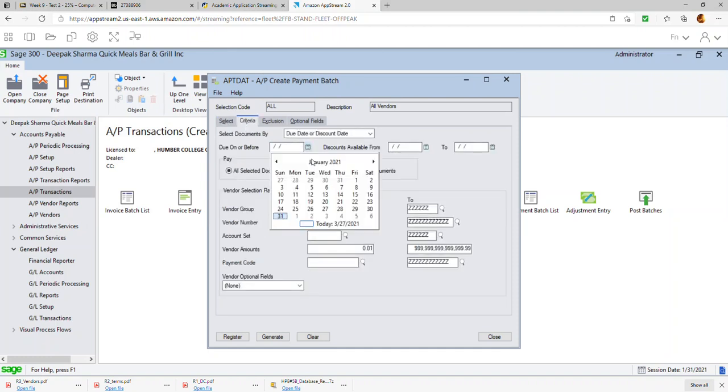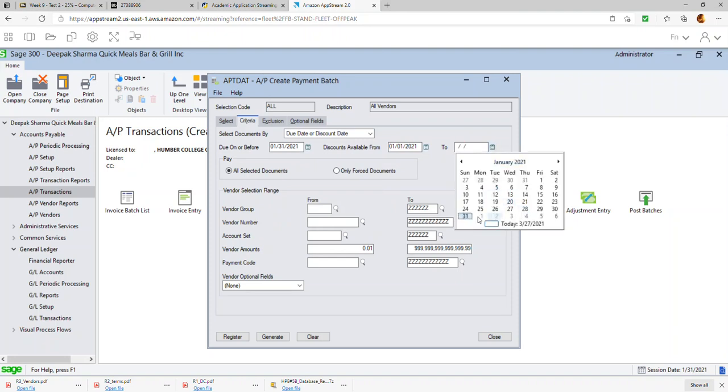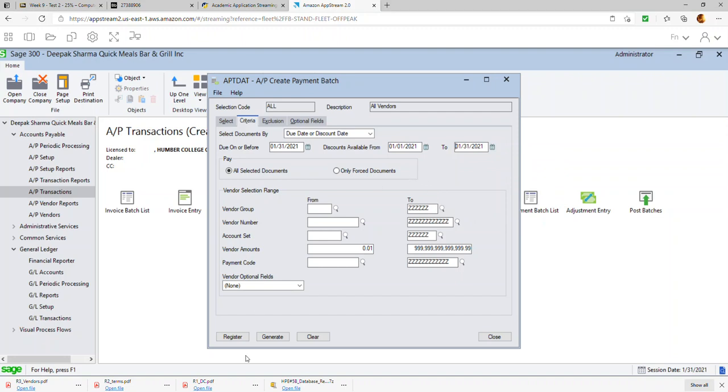the criteria, what is the due date that you want to select, say anything that's due on or before this date, and anything that has a discount from January 31st. So if there's any discount, we want to use that, and then we click registered. So we do registered and then we do generate. So registered simply tells you which payment will be selected. So first you always have to do the registered.